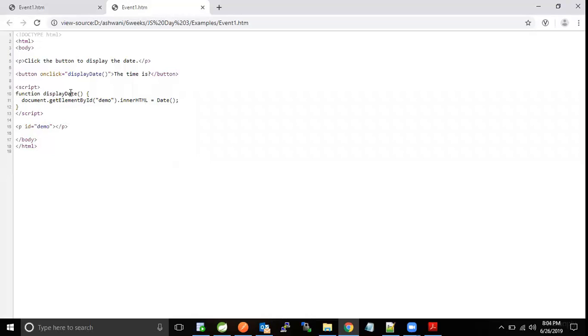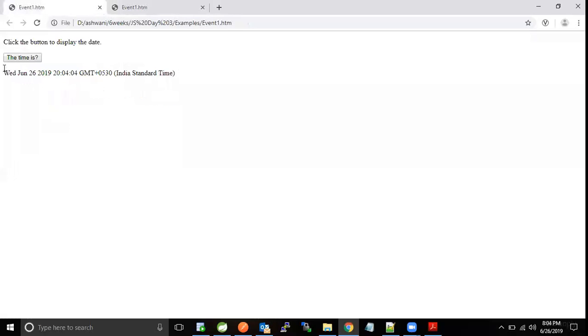So on my click, this function is called. In this function, it gets the ID demo. Here is the ID, right? In that, I'm just using the Date function, guys. This is the inbuilt function in JavaScript if you want this kind of date. So it will call the date. You can see it automatically gets updated.